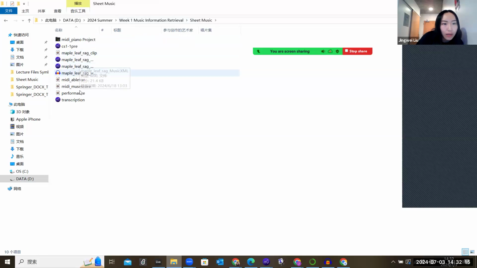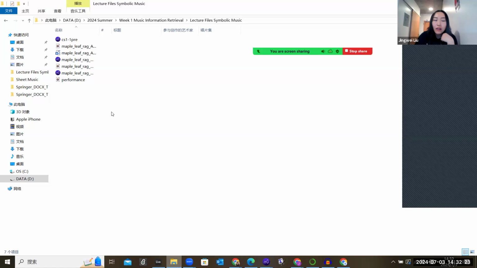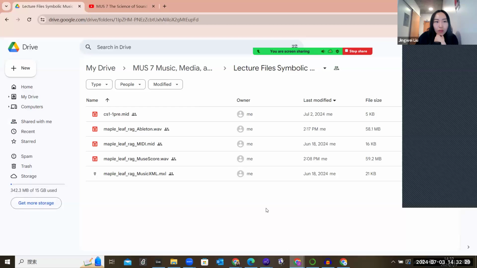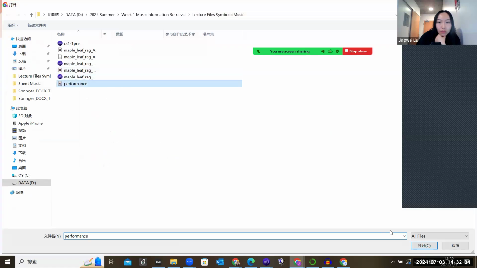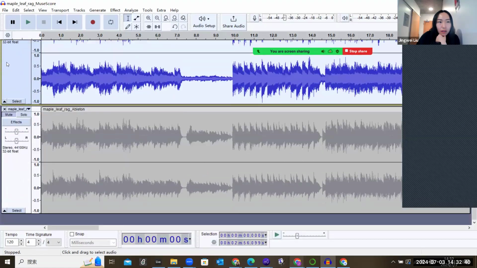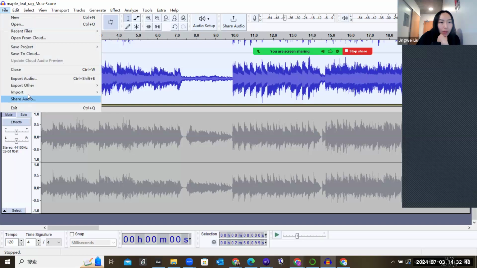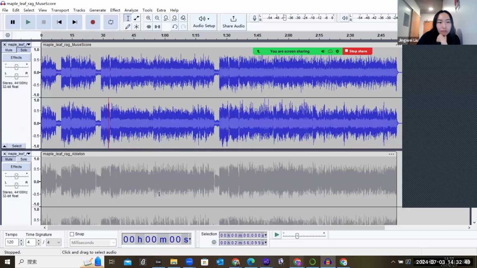Which is here, I believe. Performance, okay. So let me move this to our folder and also upload this, so that you have access to this one also. And we will open this in another track here. File, import audio, performance, open. Okay, so now we have 3 tracks of the same composition but different audio files.